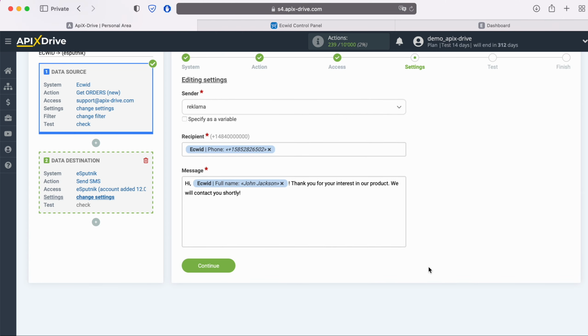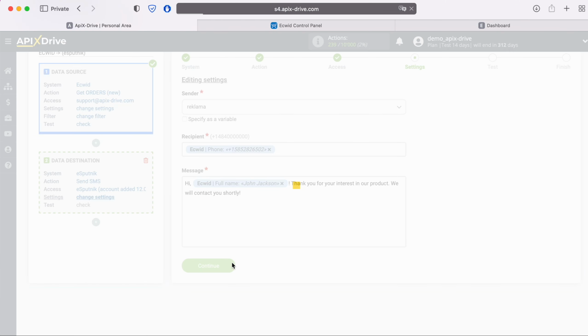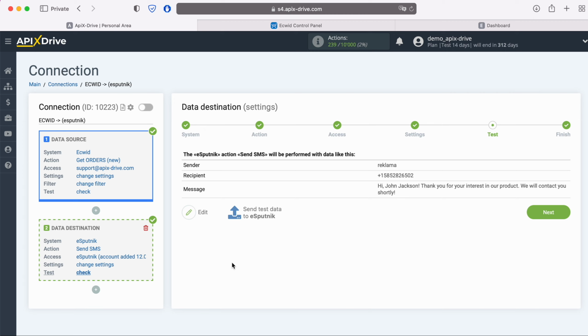When the required fields are filled, click Continue. At this stage, you see an example of the data that will be sent to customers in the form of an SMS message through the eSputnik service. If something does not suit you, click Edit and you will go back one step.